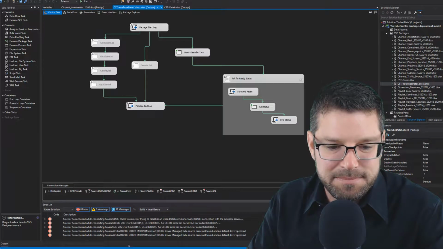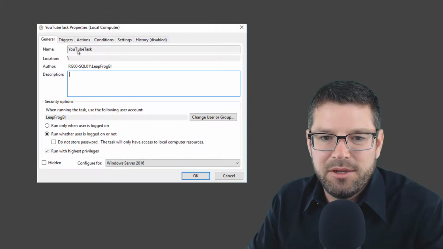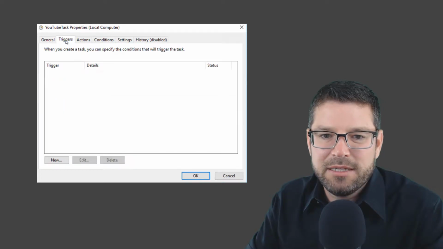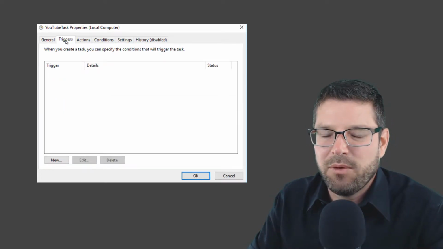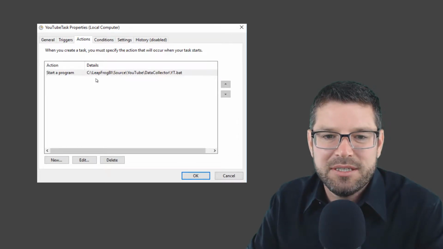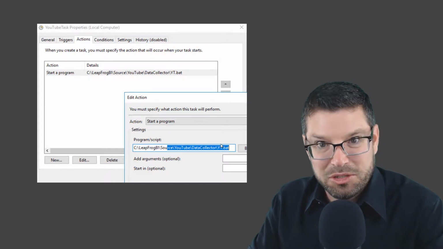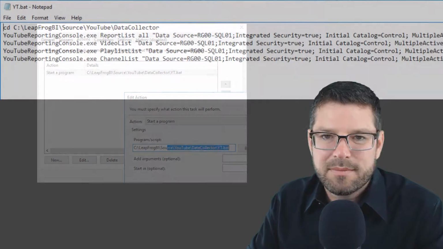So let's take a look at that. Okay, so here's my task in the task scheduler. I just called it YouTube task. If I look at the triggers, there are no triggers here. This will never run unless I run it myself directly. Under the actions, though, in the details here, you'll see that it's actually running a batch file. And I'll show you what that batch file looks like.